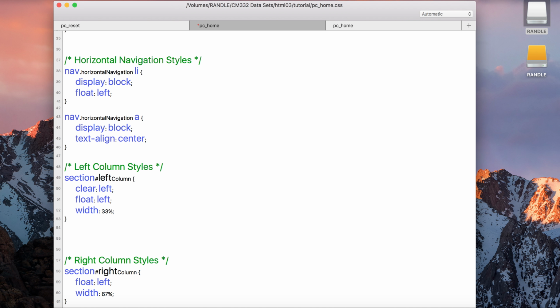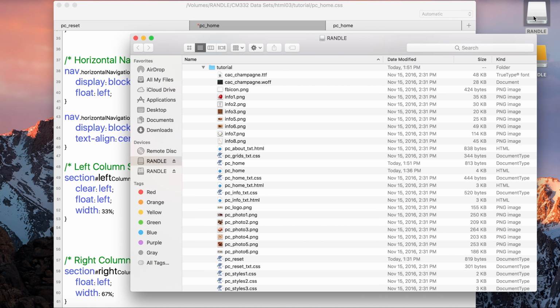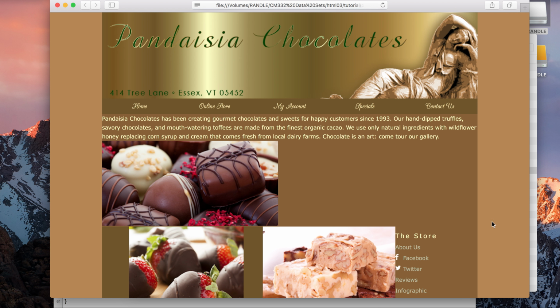Okay. Again, it's not telling us to open pc_home, but why not open it to see if it did anything? Okay.